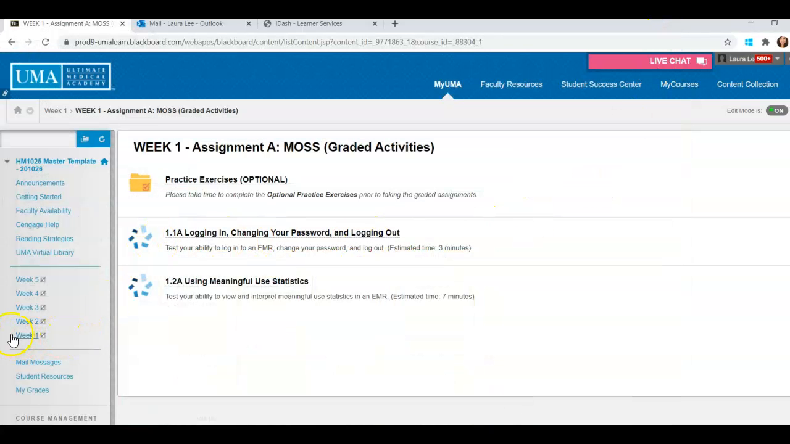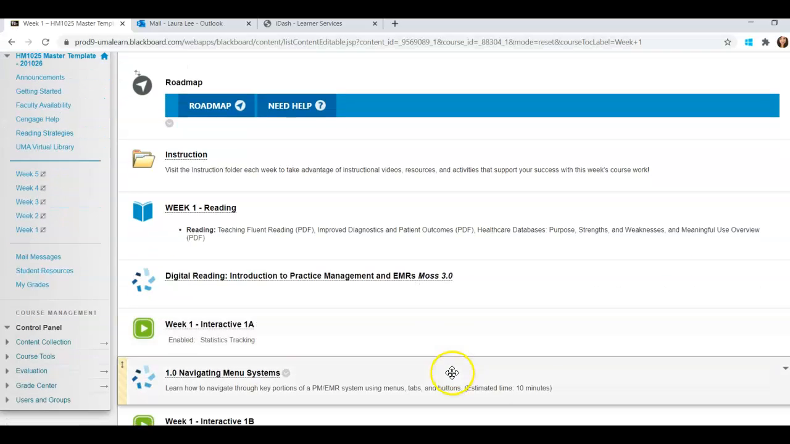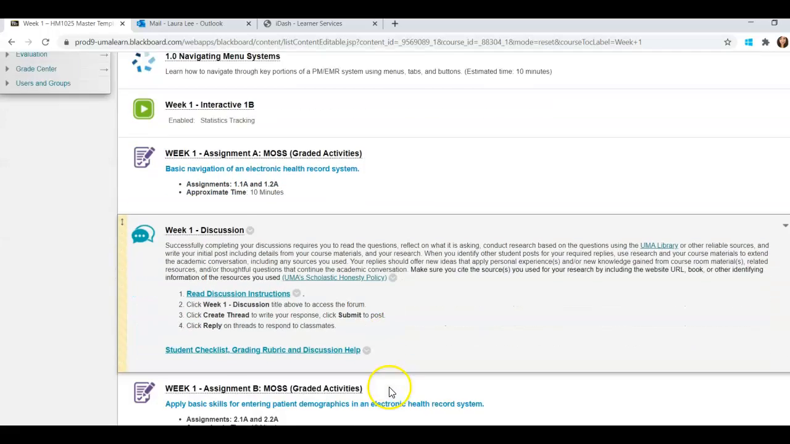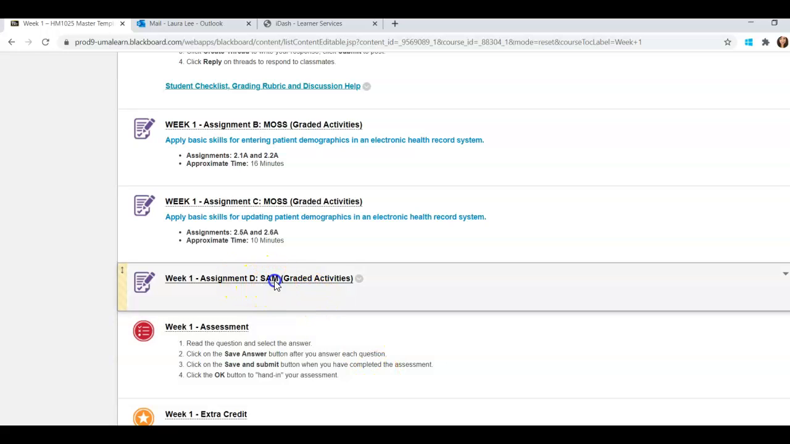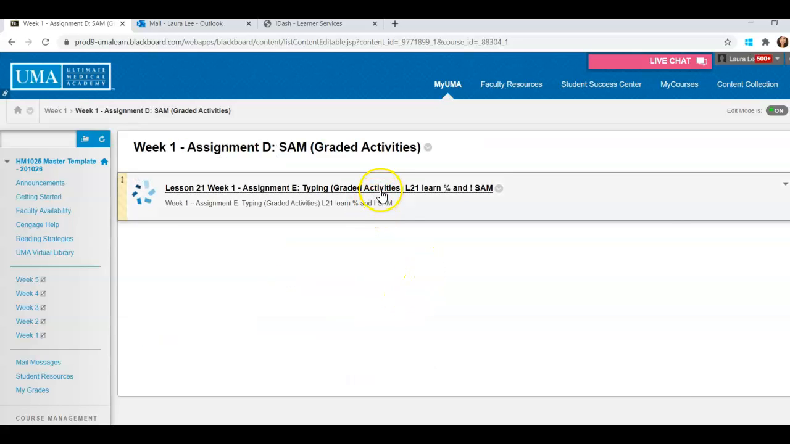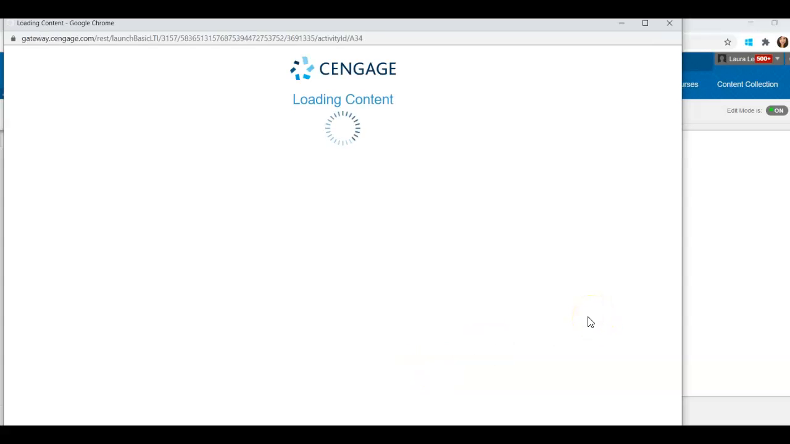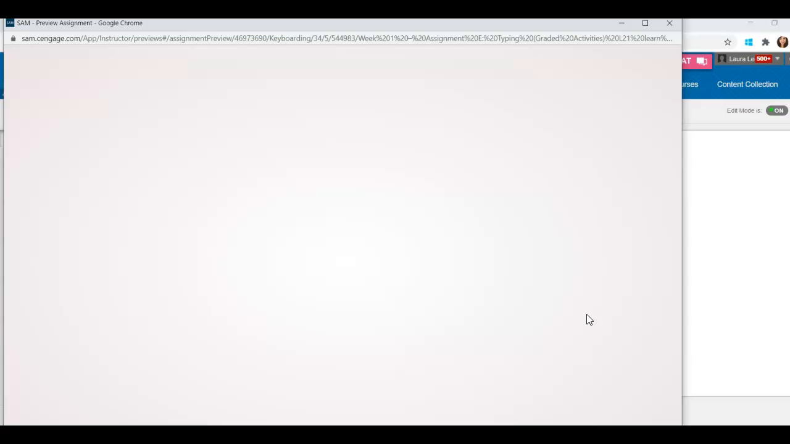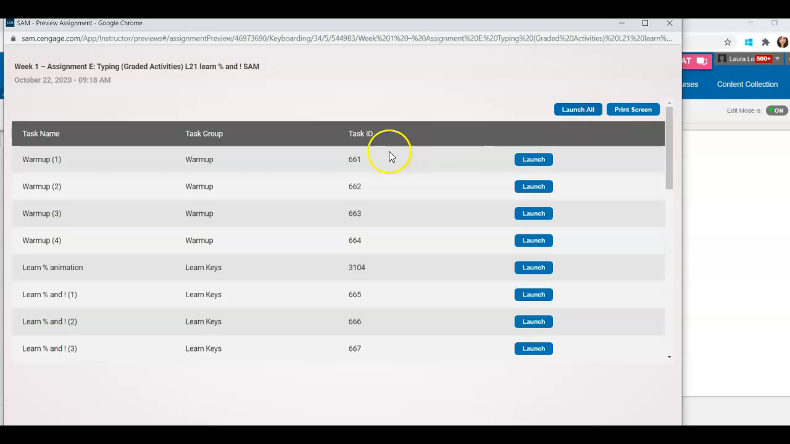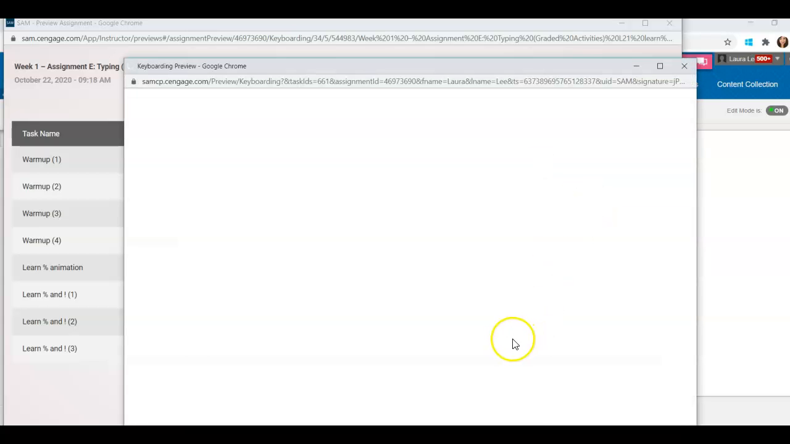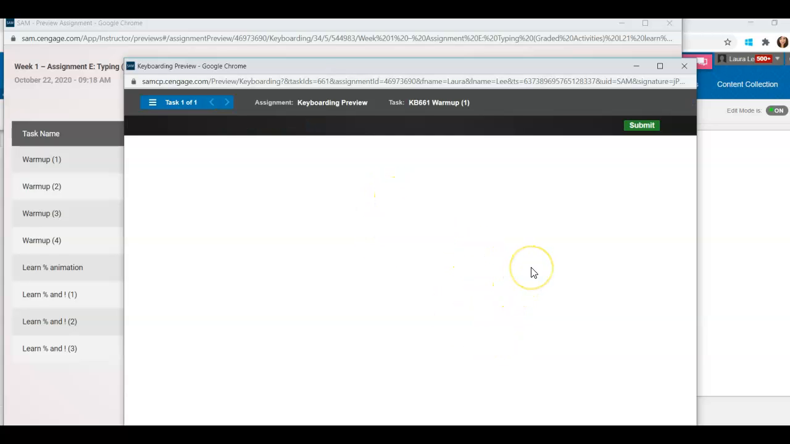I'm just going to close out of this and go into the next type of assignment, which will be your keyboarding assignment. Anytime you see these SAM assignments, these are your keyboarding assignments for the week. Basically, we'll start out with some warm-ups for keyboarding, and then you can either click launch all and it just takes you from activity to activity, or you can go in individually and complete them that way as well.